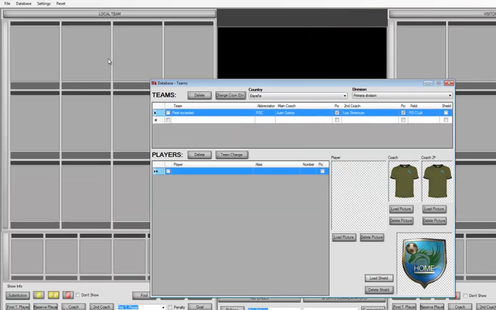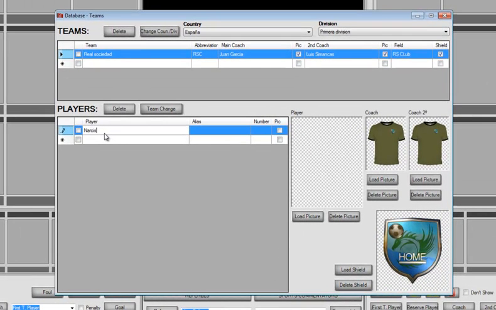Players is the next option. Start to include the team's players. The options available are player, player name, alias, short name, number, dorsal. We will be filling them in and pressing Enter to accept and include them in our database.